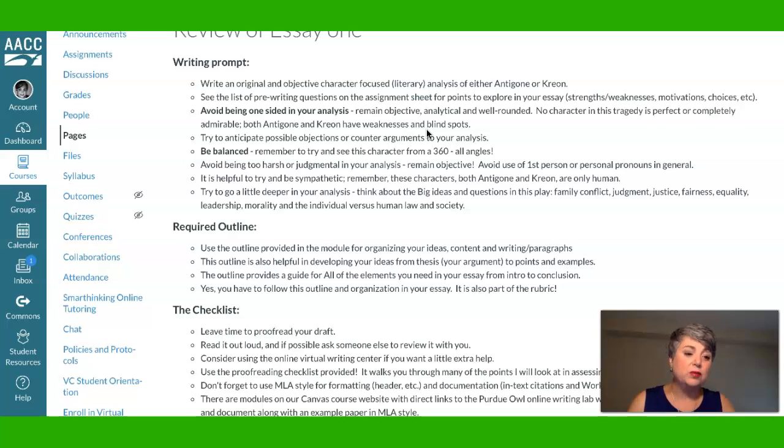Okay, so this is a really important writing tip. Don't be one-sided in your analysis. Antigone is not all great. Creon is obviously not all great, but he's also not all bad, right? So Antigone isn't perfect. Creon isn't evil. Be well-rounded and balanced in your analysis, okay? So don't depict your character as either completely evil or as completely perfect, all right? Be balanced. Remember to try and see this character from a 360, from all angles, okay?